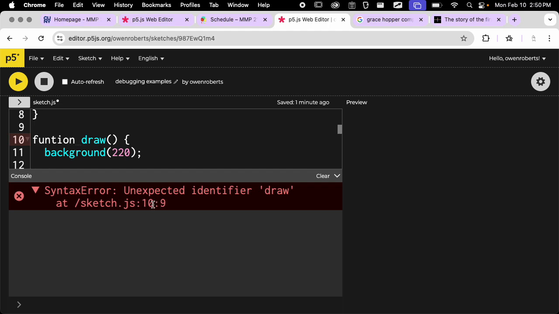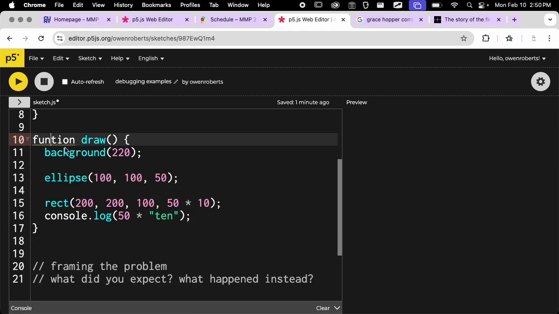So again, the error tells us it's on line 10, and here the column says 9. So you can see, this is just 1, 2, 3, 4, 5, 6, 7, 8, 9. So the error starts over here. Okay, so let's return this to function draw.